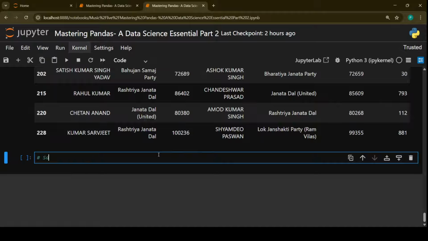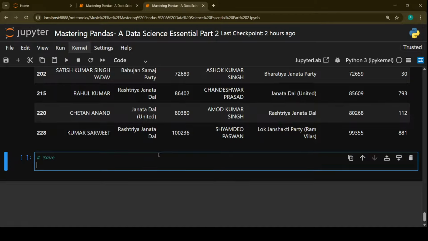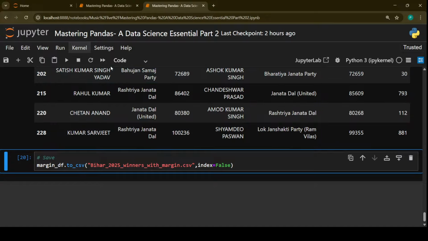So for saving the data, we have already seen that if you want to export it to a csv or to excel, you use margin underscore df dot to underscore csv, and you have to give the file name. So we'll give Bihar 2025 winners with margin, the extension is .csv, and I don't want the index, so I'll make it false. Run the cell. It has been successfully run.